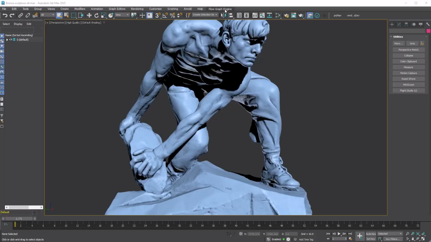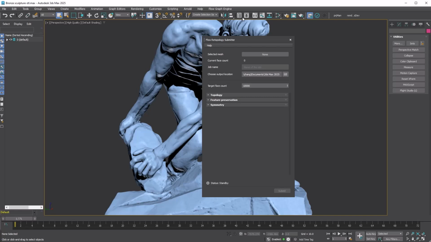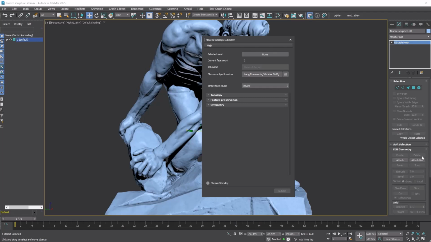You'll now see the Flow Graph engine in the main menu. Select Create New Retopo Job to open the Flow Retopology submitter. The UI is simple to use. There's a selected mesh button to pick a mesh. Turn it on and choose your mesh. Keep in mind, you can only send one mesh per job.